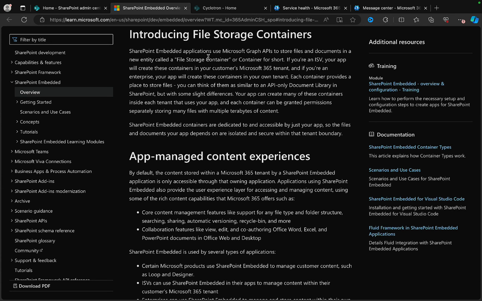But file storage containers. SharePoint Embedded applications use Microsoft Graph APIs to store files and documents in a new entity called a file storage container, or a container for short. If you're an ISV, which, racking my brains, is independent software vendor, I think, your app will create these containers in your customer's Microsoft 365 tenant. And if you're an enterprise, your app will create these containers in your own tenant.